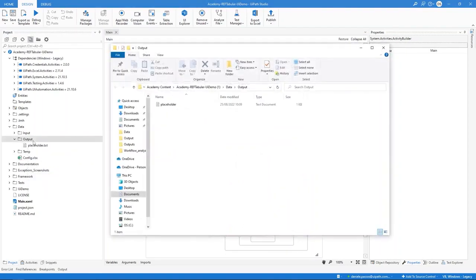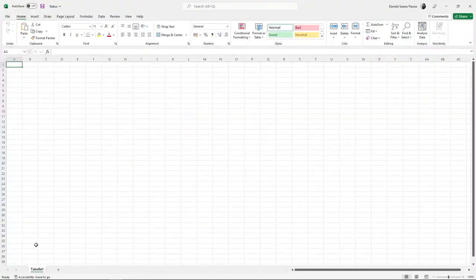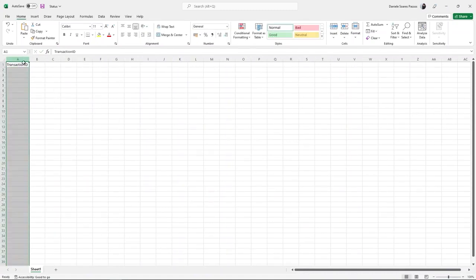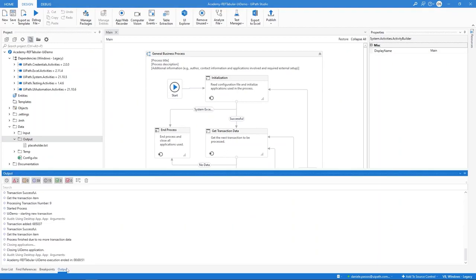Let's go ahead and create a new Excel file under Data, Output. We'll name it Status. We want to add to the status file some of the useful information that is added to the custom log fields as well: the transaction ID, the transaction field 1, and the transaction status. Let's check the log messages available in the output panel to see them once again.